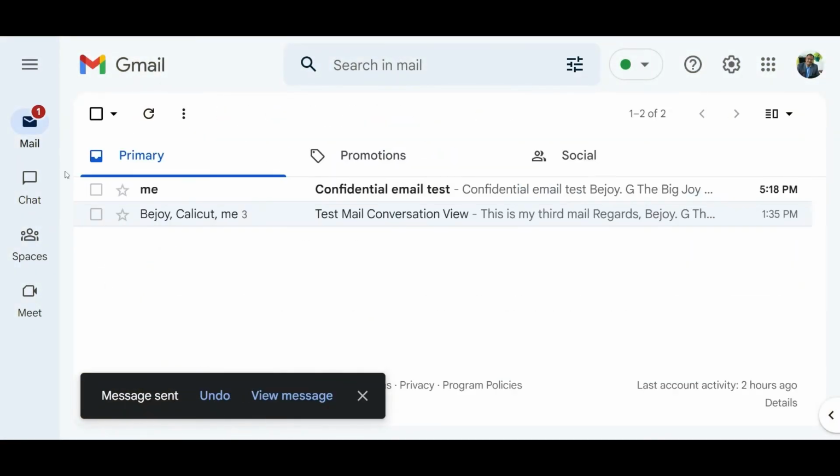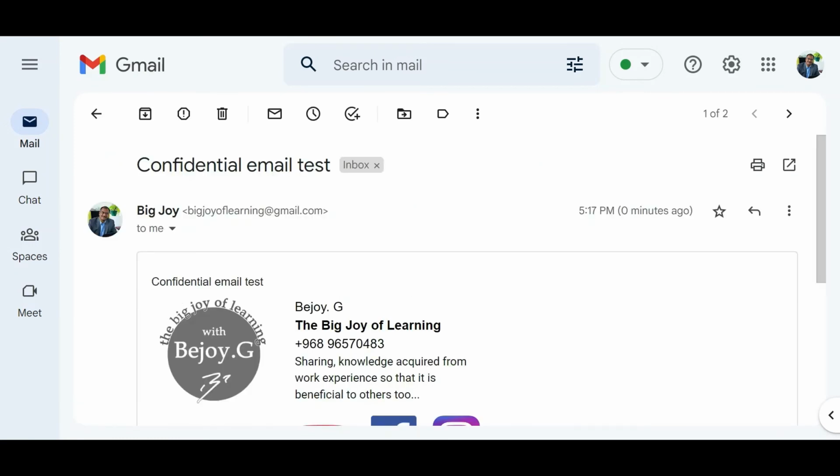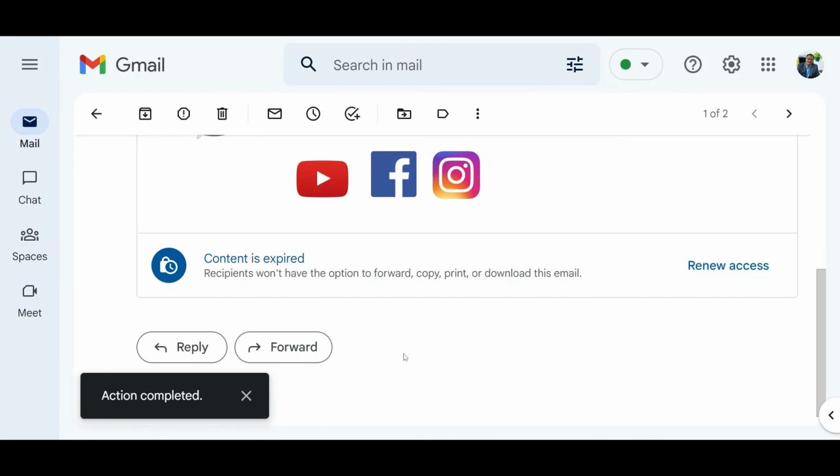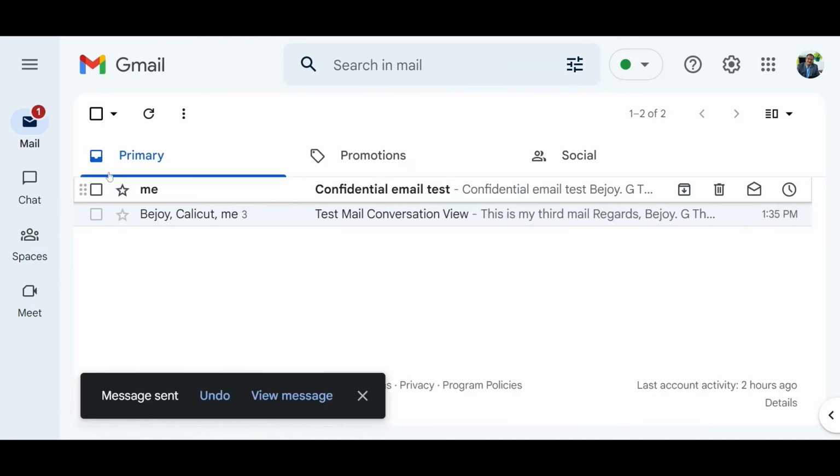Now send the mail. If the sender uses confidential mode to send the email, you can view the message and attachments until the expiration date or until the sender removes access. The option to copy, paste, download, print and forward the message text and attachments will be disabled. You might need to enter a passcode to open the email if it is set so.